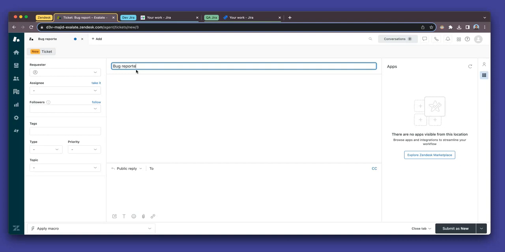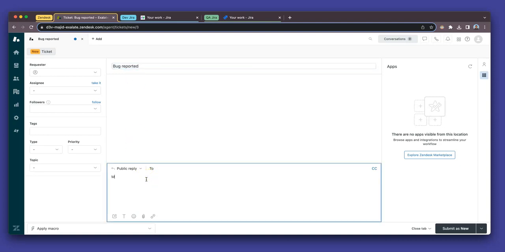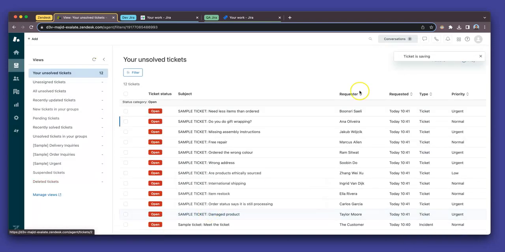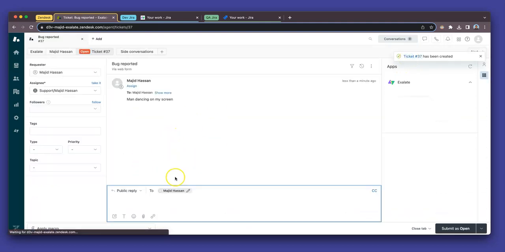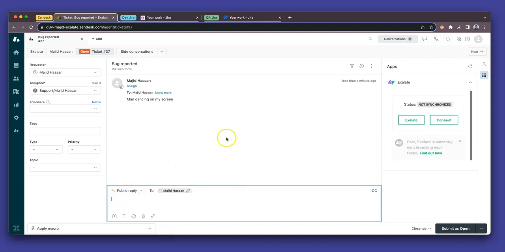So let's say we have a bug reported by a client. Now the support agent continues to work on the ticket however he does. I'm skipping that part. How we could have done this is that the whole ticket could have been escalated over to the developers, and then they work on the part that is required. But the way we've set this up is we've leveraged the side conversations from within Zendesk. I'll show you how we've done it.